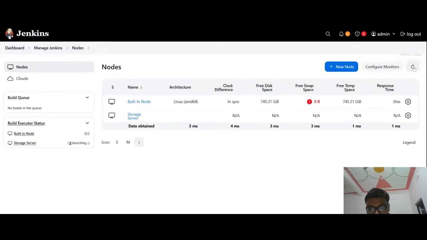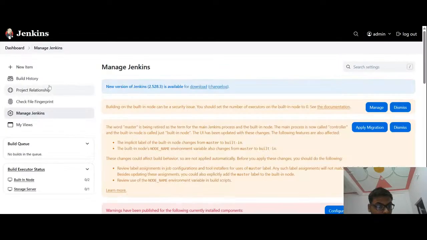Let's wait for some time. You can see it's in sync. That means it is successfully connected and it's online. Okay, this is completed, which means we have already completed 80% of the task. So let's create a pipeline, which is the most important part of this.